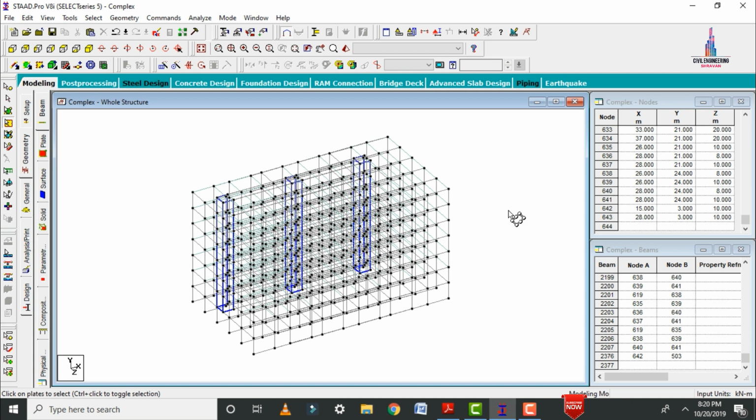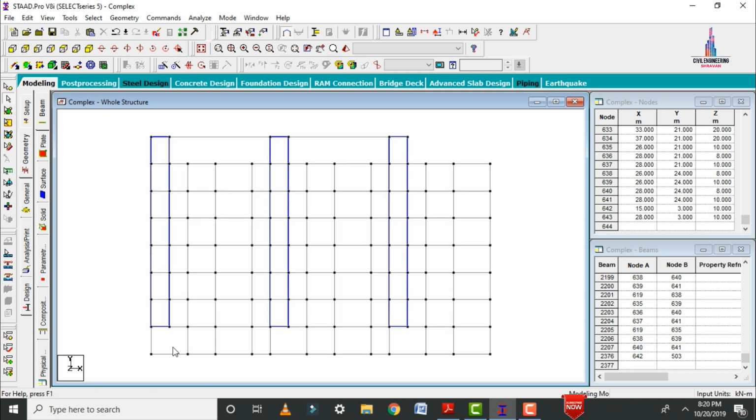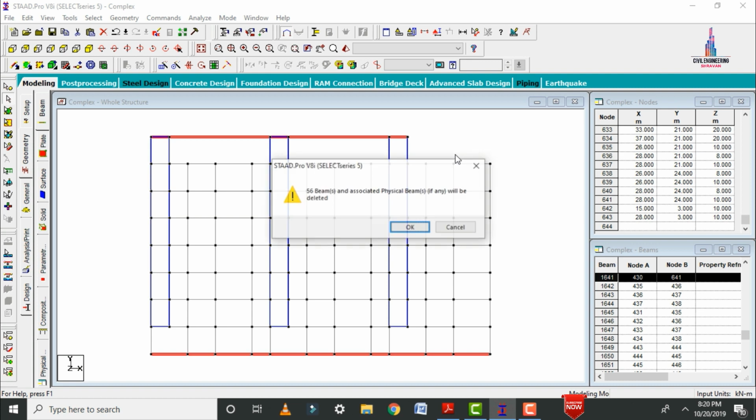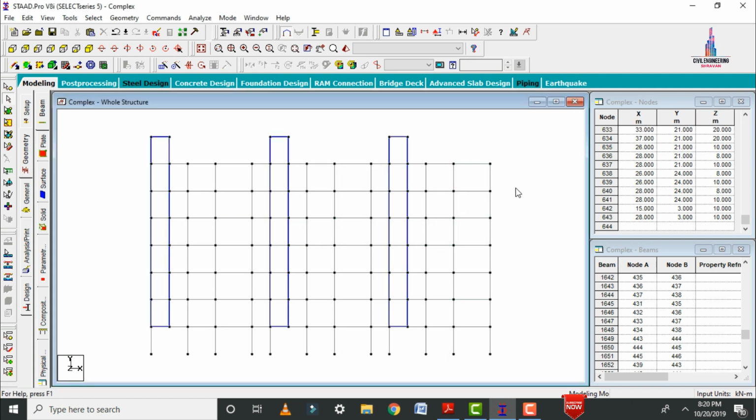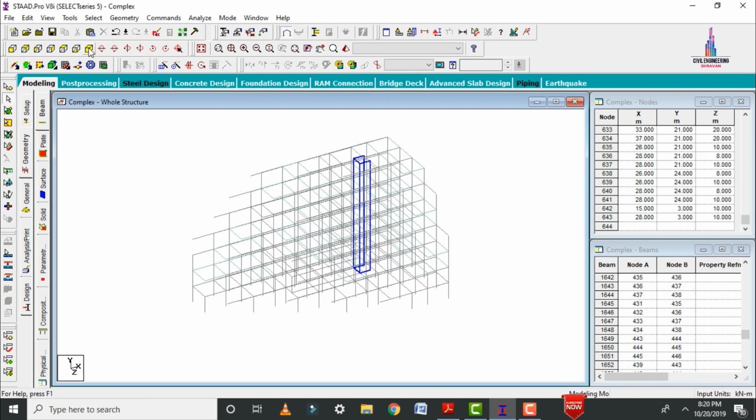So after copying all these respected properties, so we need to delete all the sections at the ground story. So for that select the front view. So click on the select all the properties here like this. Again we have to select all the properties here like this. Click on delete option, click on OK. So now we can see all the properties will be deleted here like this.